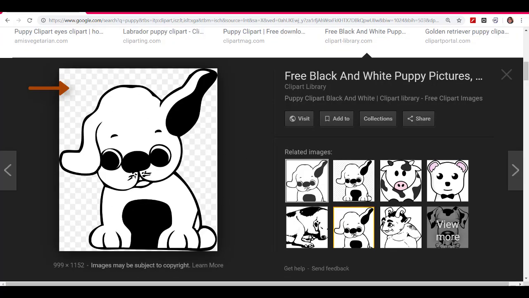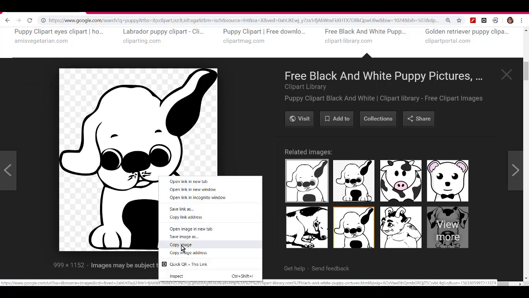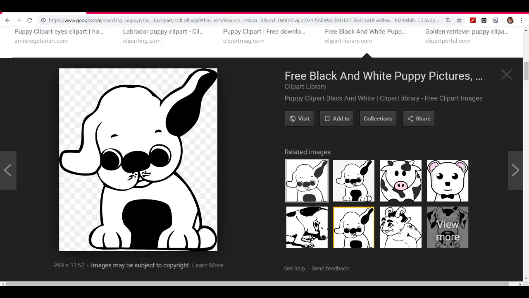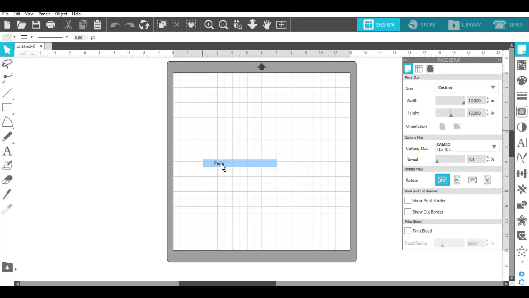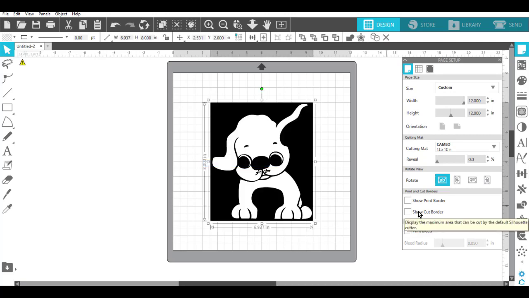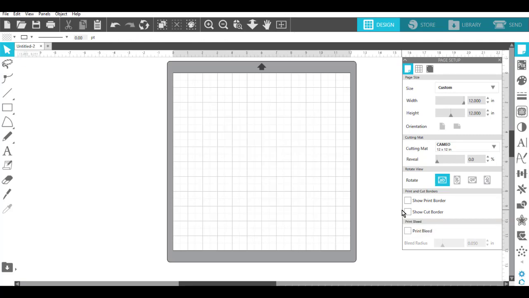That means it's transparent. So this one, I could not just right click on this one and say copy image and then come to Silhouette and paste it, because when I do that, since it's a PNG, it's going to make the background black. Watch. See? That's not at all what we want, so I'm going to delete that.